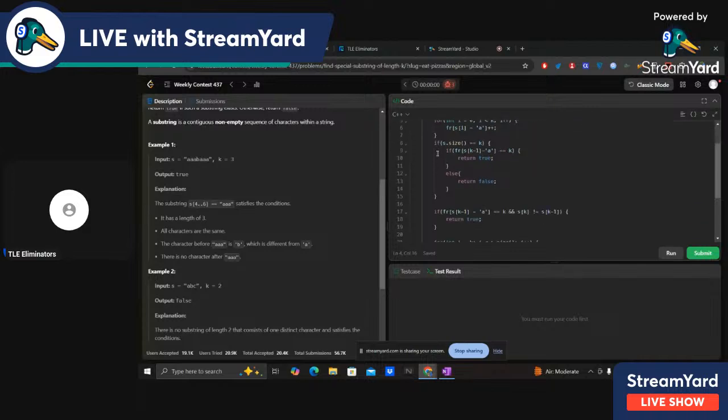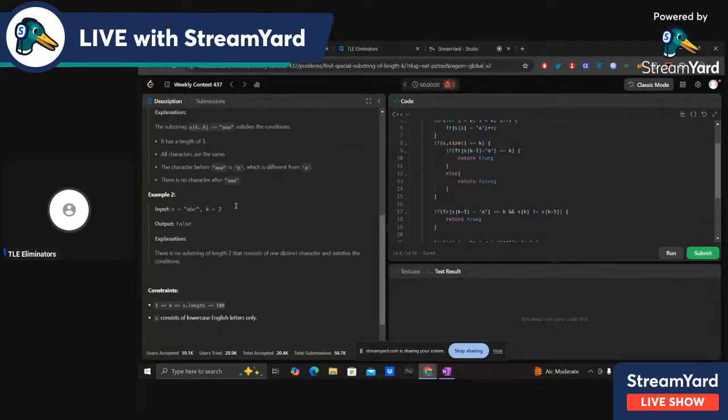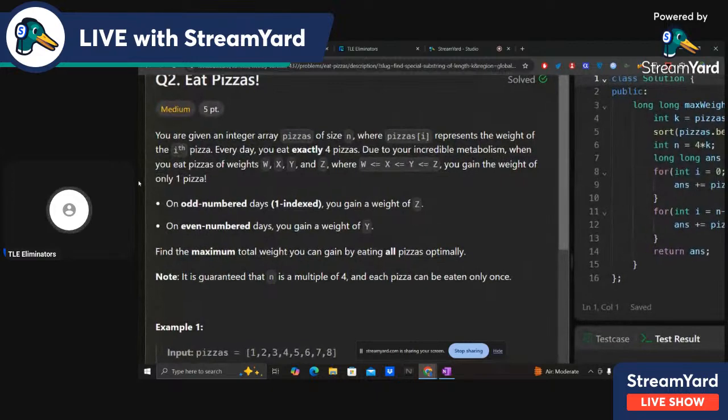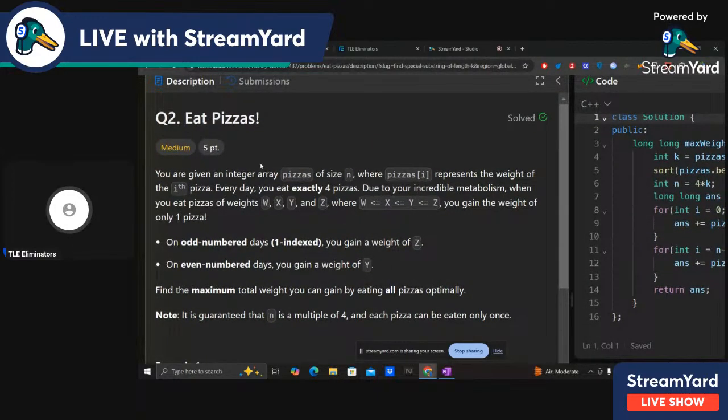Anyways, we'll move on to the next one. The second question says you are given an integer array pizzas of size n, where pizzas of i represents the weight of the ith pizza. Every day you eat exactly 4 pizzas. Due to your incredible metabolism, when you eat pizzas of weight W, X, Y, and Z, in ascending order, you gain the weight of only one pizza. On odd numbered days, you gain a weight of Z, and on even numbered days, you gain a weight of Y. Find the maximum total weight you can gain by eating all pizzas optimally. Note that n is guaranteed to be a multiple of 4 and each pizza can be eaten only once.